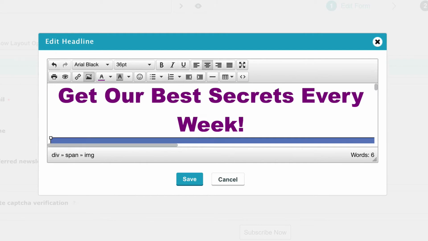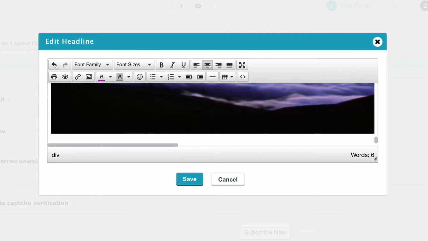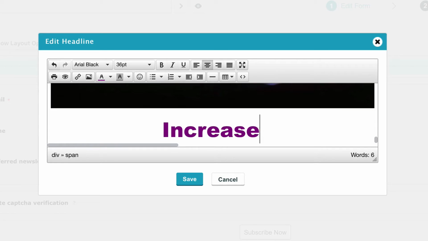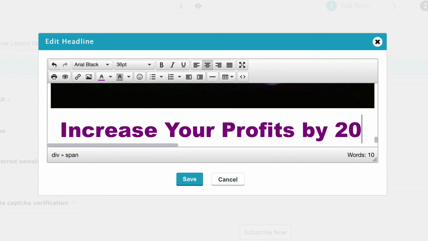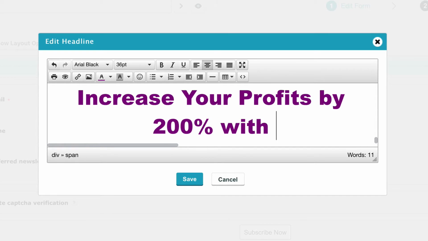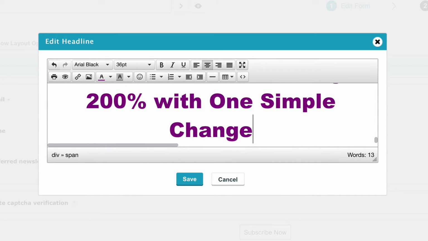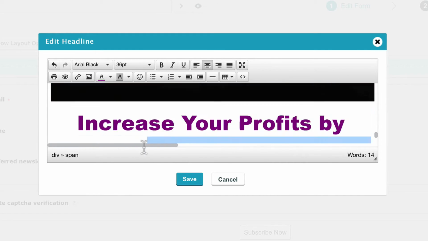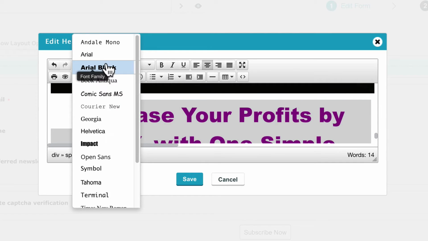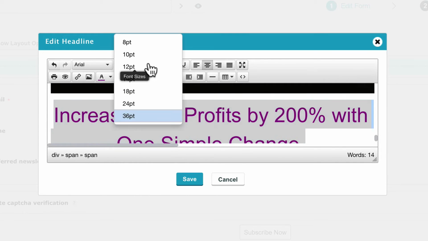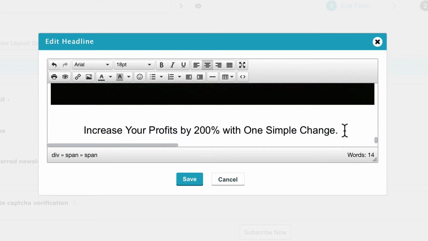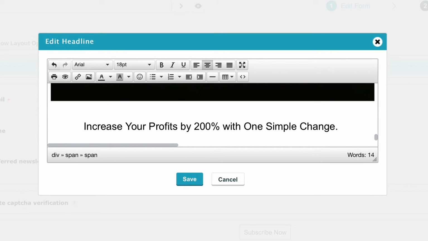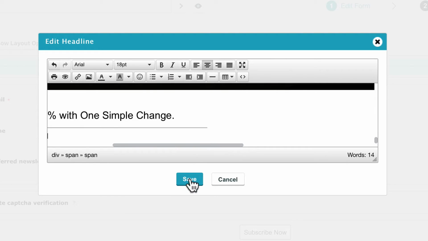And beneath that we'll add another little subheadline. Increase your profits by 200% with one simple change. And let's make that a little smaller. It'll be Arial. We'll make it 18 point. Make that black, centered. Let's add a horizontal rule and save that.